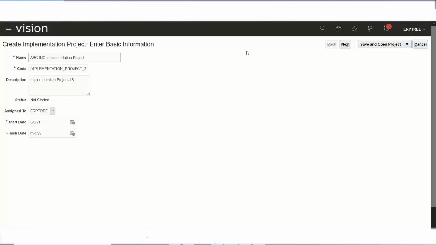Fine. Let's take the company name as ABC Inc. Say the client name is ABC Inc. We are going to do the implementation for a company called ABC Inc. You can take that as the project name: ABC Inc. implementation project. Use the tab. It will default the same name for code and description. And to whom you want to assign this project, that name you can see. The system is selecting the current username as the assignee. If you want to change the username, you can change it.